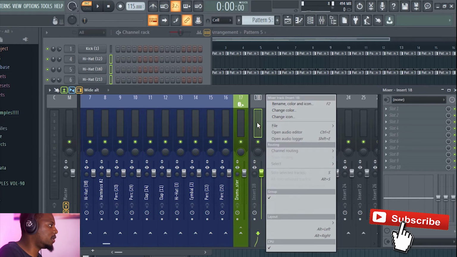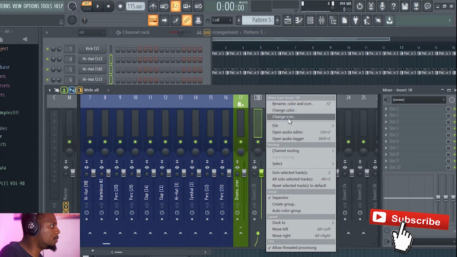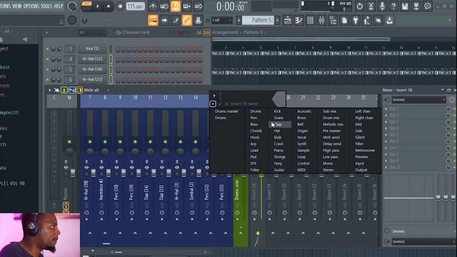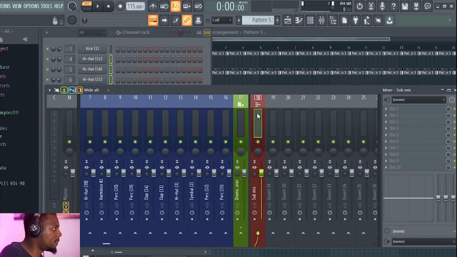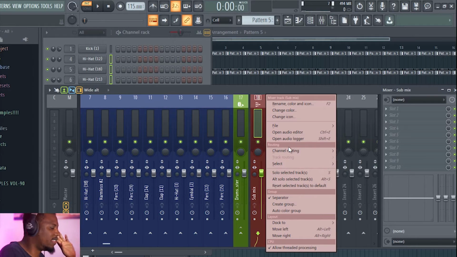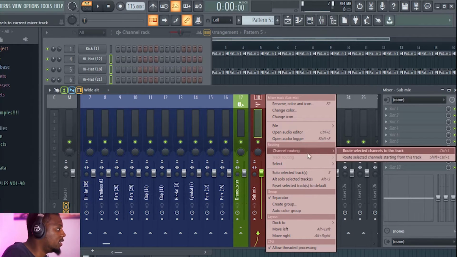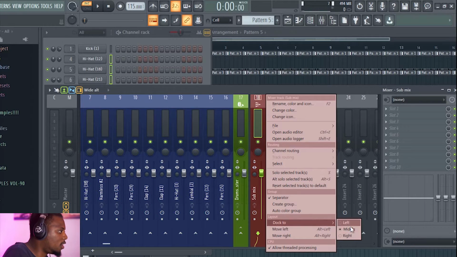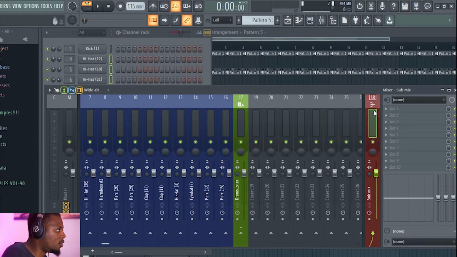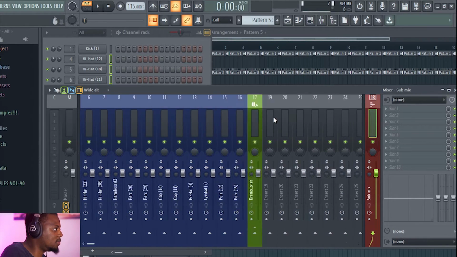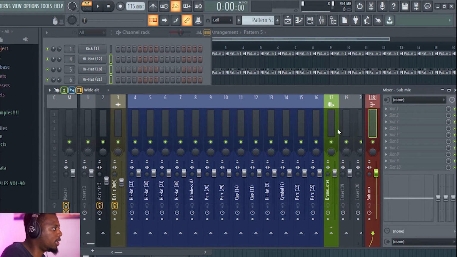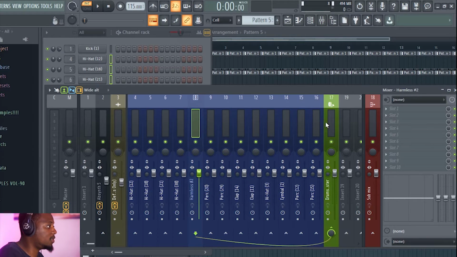So what I'm going to do now is create a new track over here, and rename it. I'll just call it, let's say, submix. I know it's a bad name, but for this instance I'll just call it submix. Then I'm going to dock it to the right so that it stays over here on the right side, even if I scroll. So now all the drums are going into this one bus.